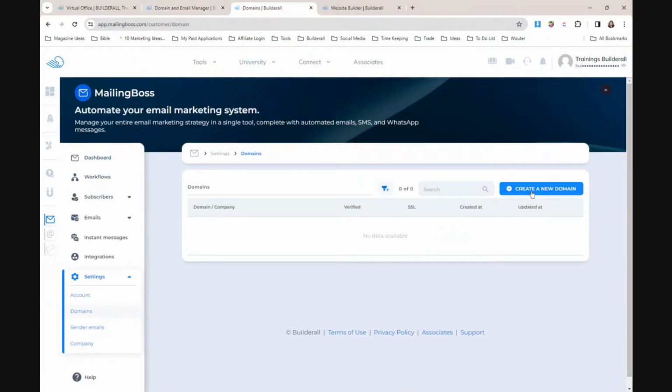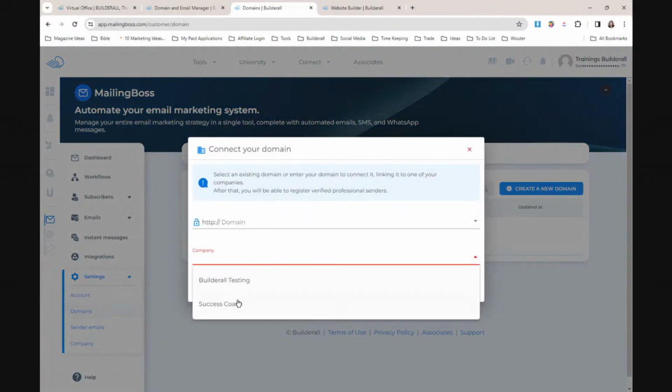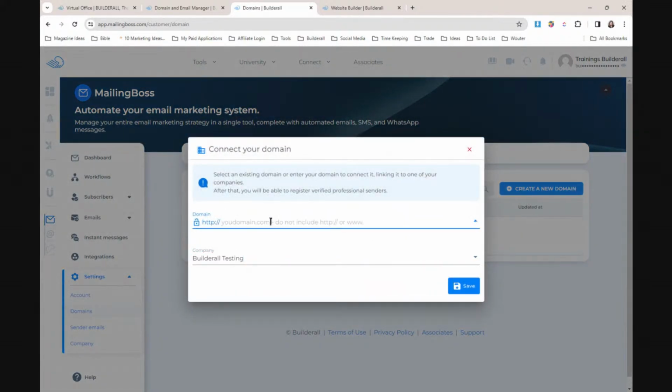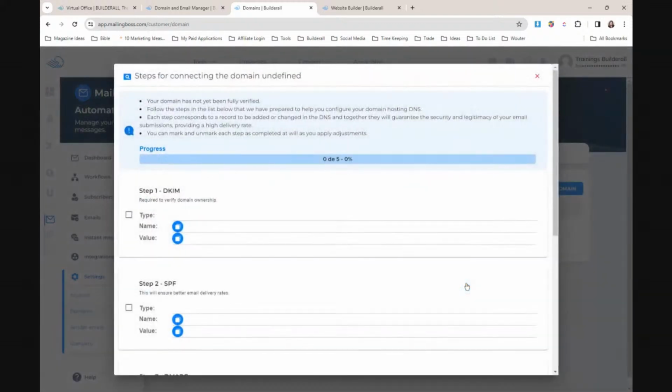Type in your company name, choosing Builderall Testing. And I'm going to go Builderall Testing domain.com. You can use it there, and you're going to click on save.